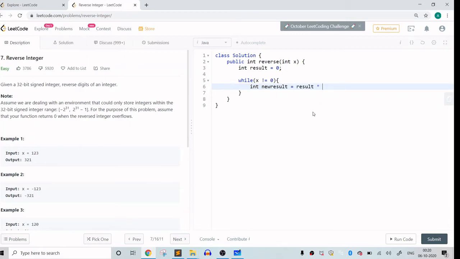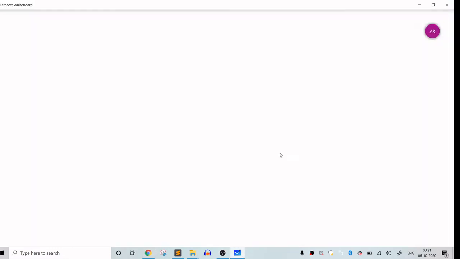So what we are doing is the same update step: multiply it by 10 and take the mod by 10. We are shifting the entire result to the left and adding the rightmost digit of the current x number. And then, to check the overflow, what we can do is take this expression, let's write this in bold.